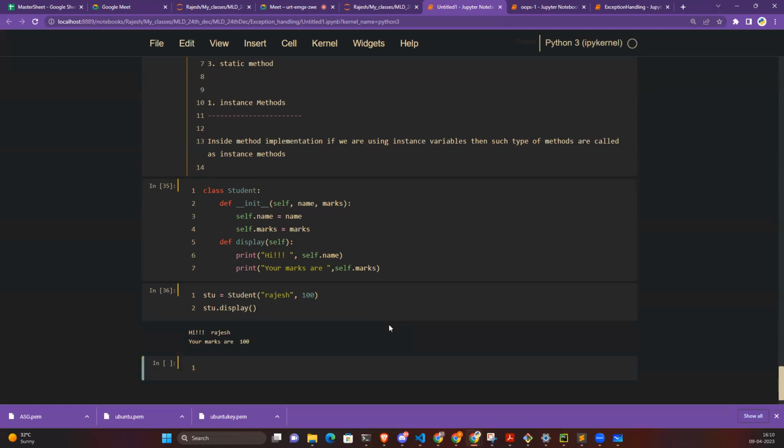Okay, this function is called what? Can anyone help me? This function is called what? This function is called an instance function. Yes, instance method. This is called an instance method. Okay, fine. So we understood the instance method.